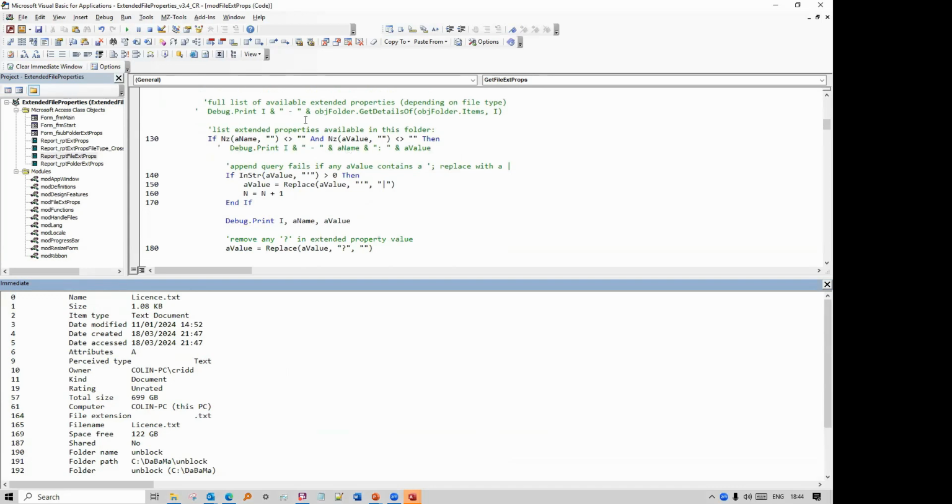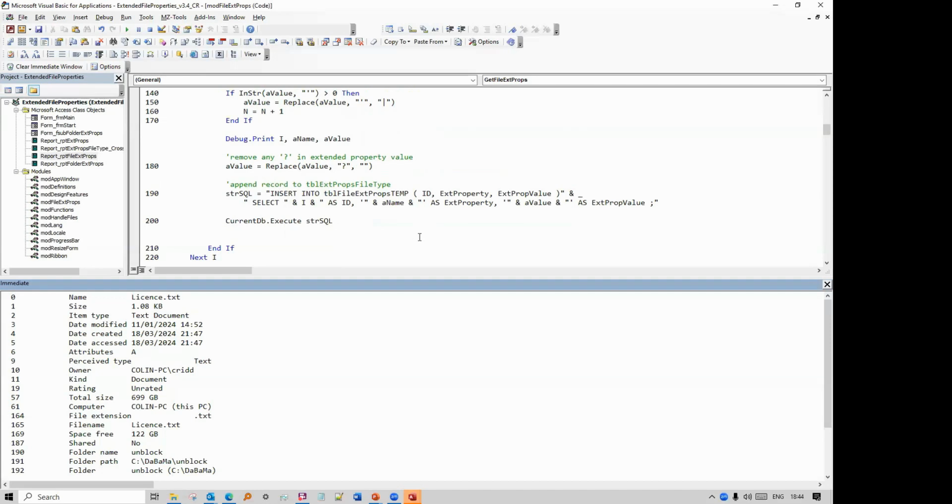It does a little bit of cleaning up. For example, unbelievably, there are some extended property names that have apostrophes in them, and you may also end up with apostrophes in some of the values as well. Oh sorry, no, it's question marks in the property name, and the property value as well can cause problems. So it does some cleaning up, and then it sorts those and puts them into the temporary table, as I said. For the folder, we've got an extra stage.